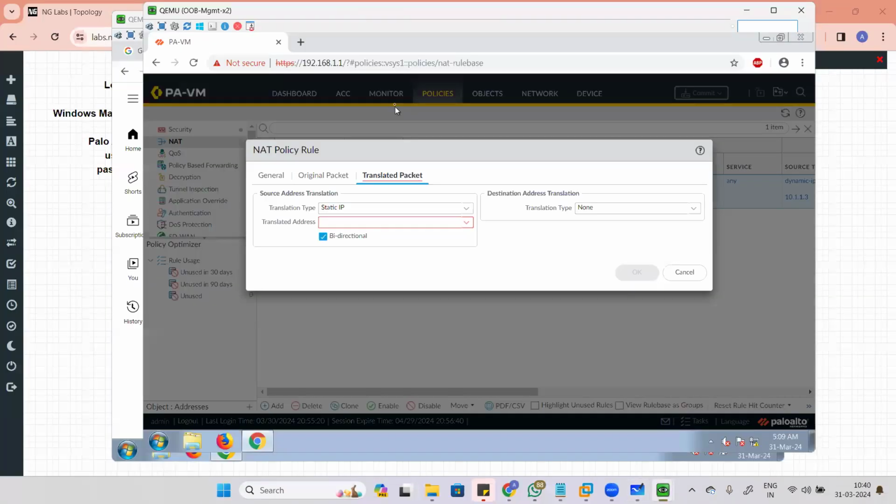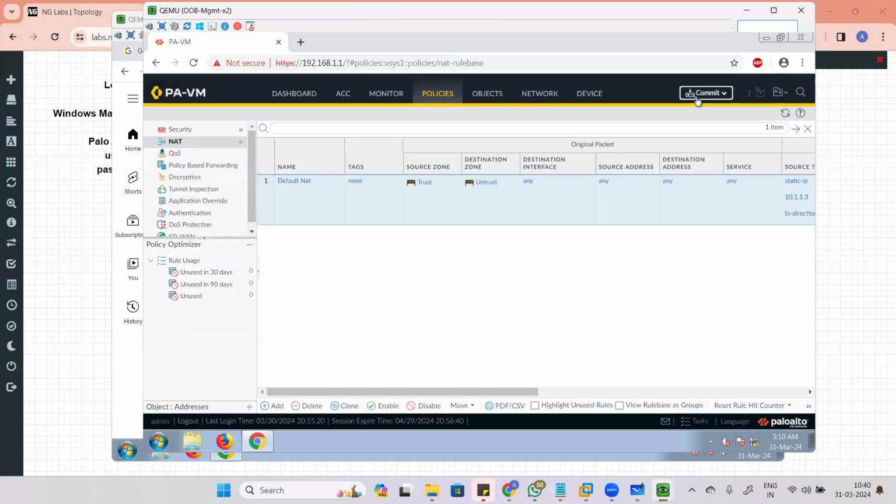Okay, you'll have to provide a translated address. Again, you can do 10.1.1.3. Let's assign the same IP address, 10.1.1.3, and I'll uncheck bidirectional, not needed because I don't have any other machines out there, or maybe let this be checked. We'll see if we can test it from the router. Click on OK, click on commit.